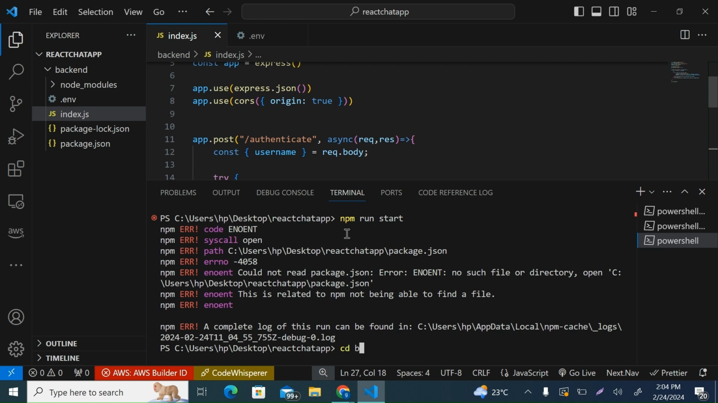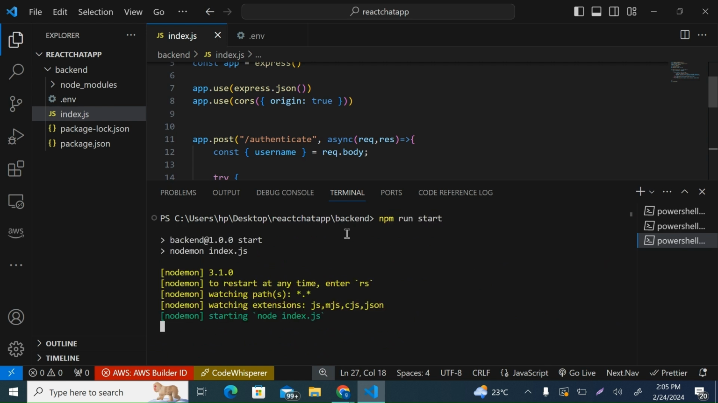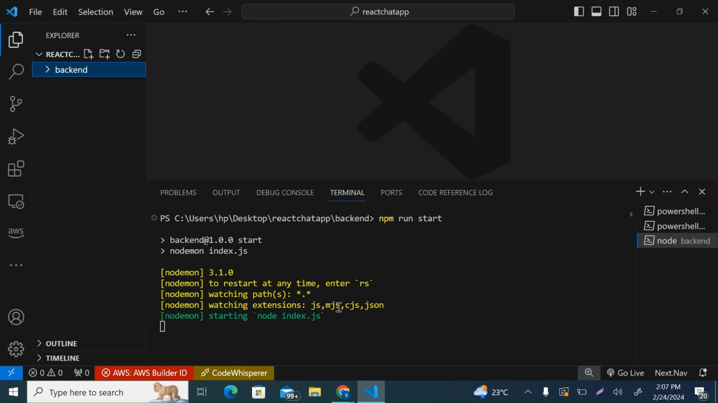So sorry, I did not change to backend. CLS here, and then npm run start. So I'm expecting to see things with the node mode. So as you can see, the server is starting out. But let's create the front end next, and then we are able to see if there is a UI on top of this. So we have just run the backend. So let's go ahead and create our front end.